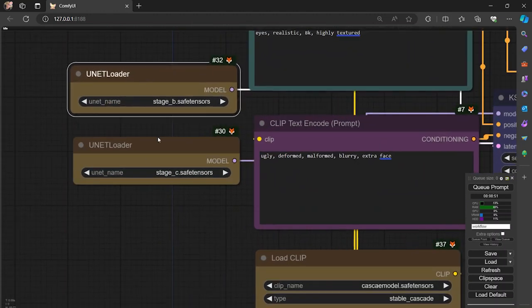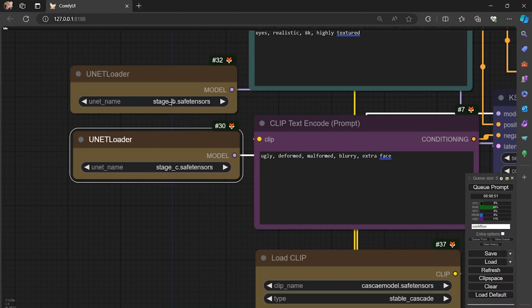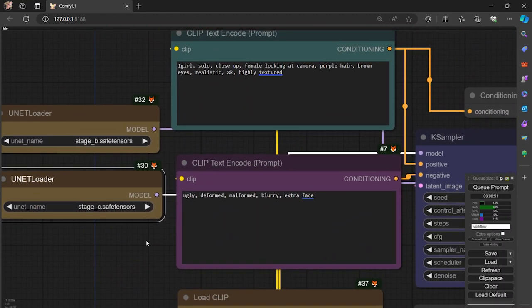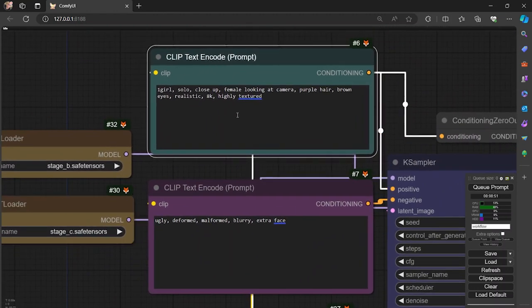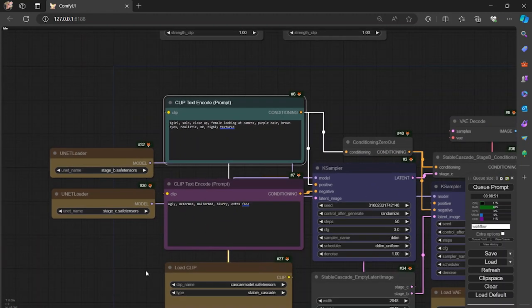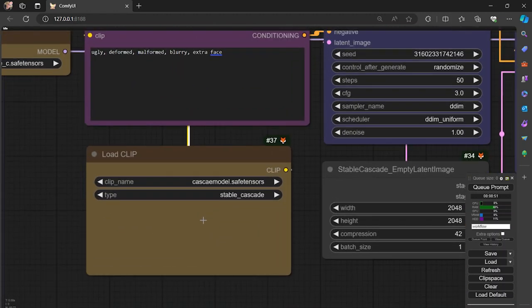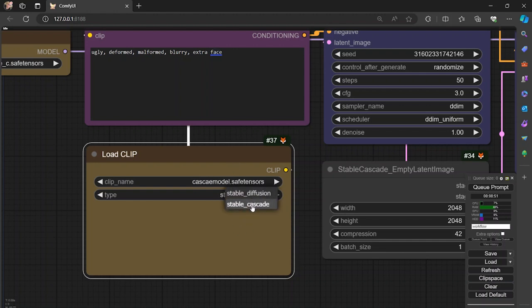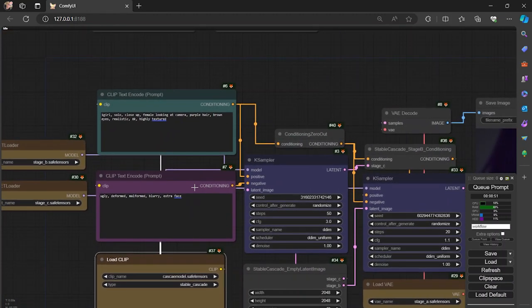You have your two UNet loaders that load stage B and stage C. Then you'll have your text encodes right here, positive and negative, and then down below you have your clip loader, which would load the model.safetensors file that I will link as well. You have to rename it because it's just model.safetensors. I made mine Cascade model.safetensors, and then you want to make sure that this is clicked to Stable Cascade, because if you miss it, it's going to default to Stable Diffusion.